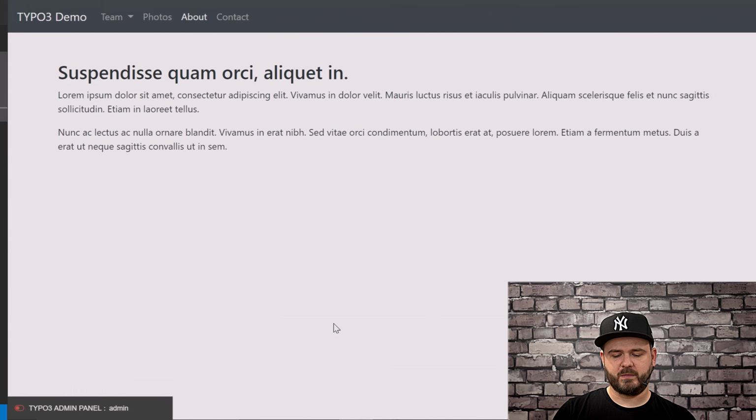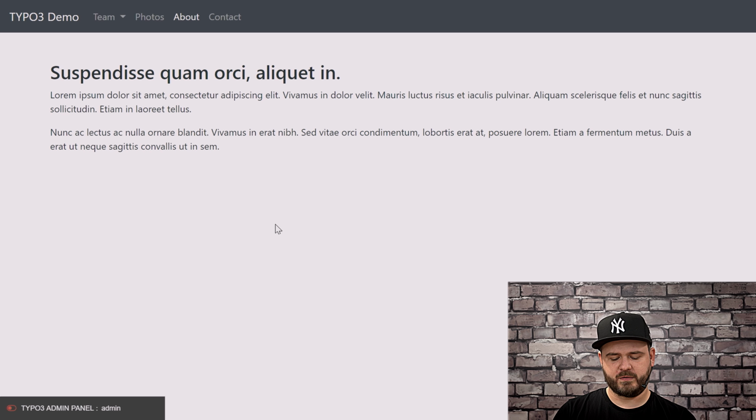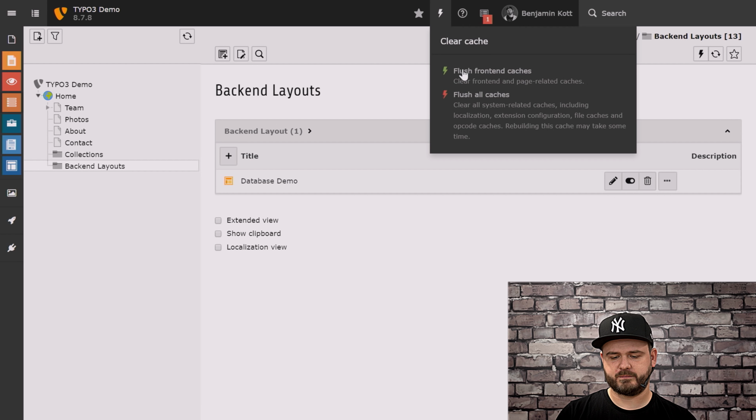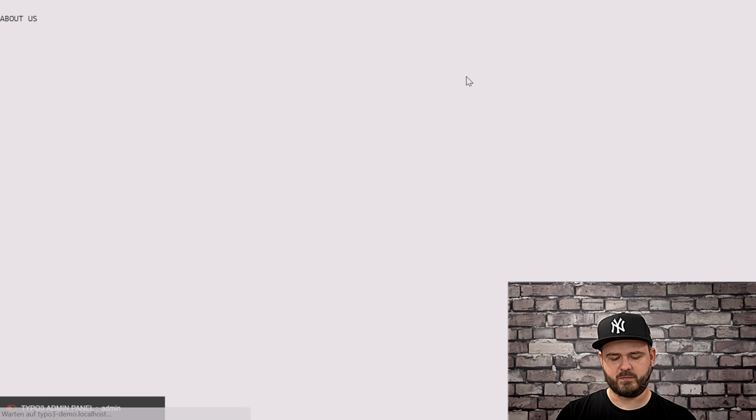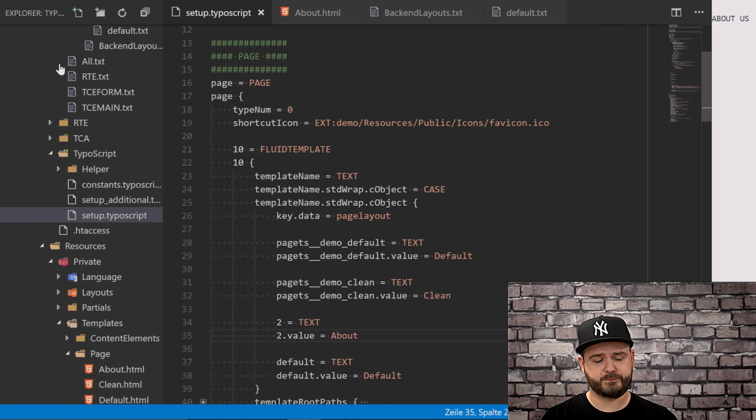So that means if we now just refresh the front end and hope the caches are cleared. No, they're not. We flush the caches, hit reload, and you can now see everything is gone, but only the about us part is rendered. That means we can take full control over the HTML template if we want.